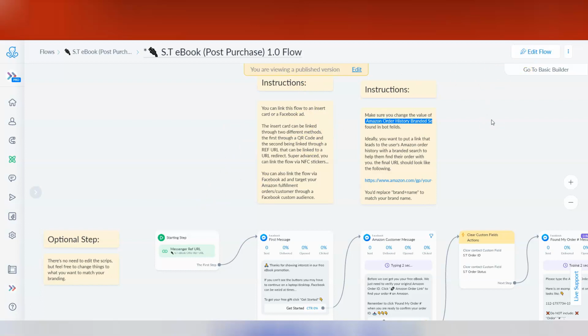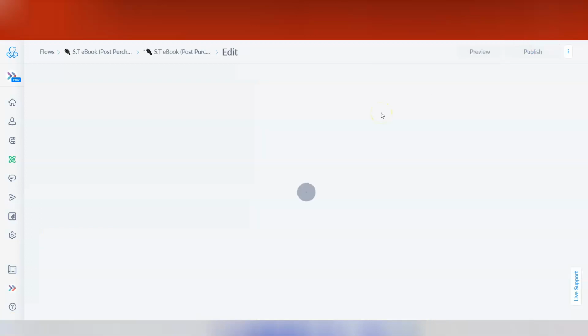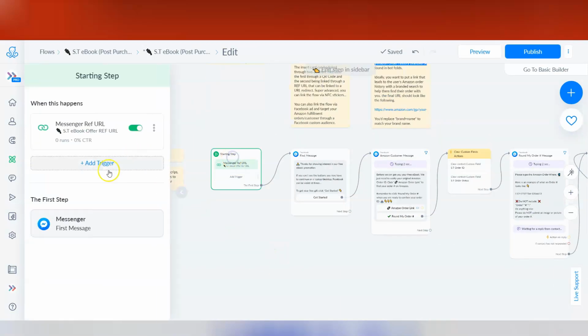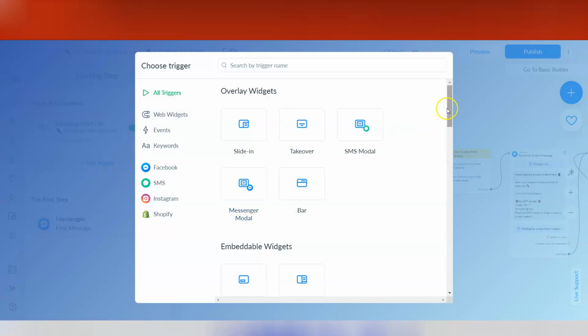But if you are interested in just making a QR code within ManyChat, not doing that extra step, then what you could do is hit Edit Flow, and then right at the starting step, you can make the QR code right here.